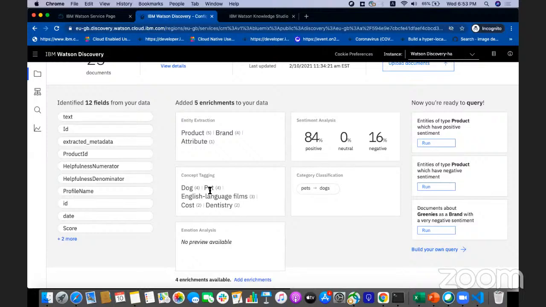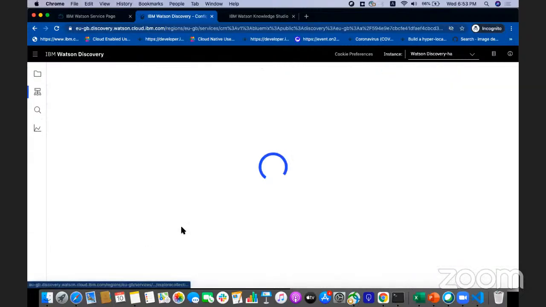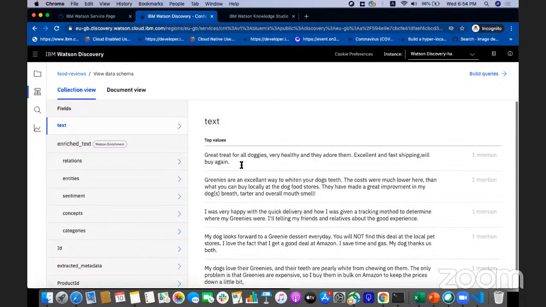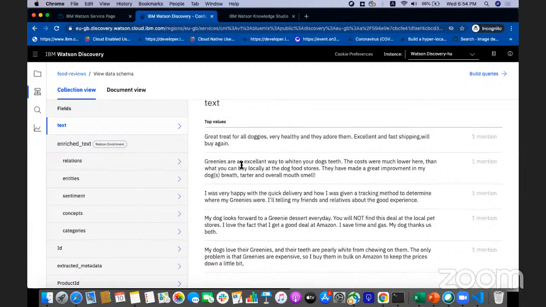There's also the concept tagging. So here it tags whether it's a dog or a pet. We also saw in some of the documents that it's related to the dog's teeth. So there's the dentistry, and one of the reviews talked about the cost of the food they were buying, and so forth. English language films could be a wrong tagging. It's okay, it made mistakes because this is a really small sample, so it may not get all of the things accurate here. If we add more documents, of course, it would create better results.